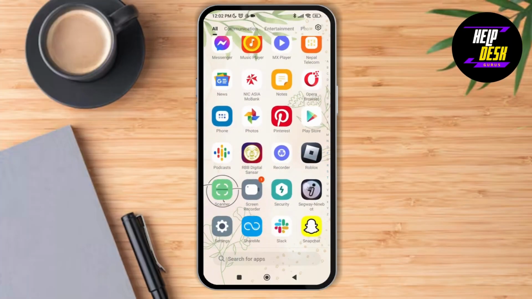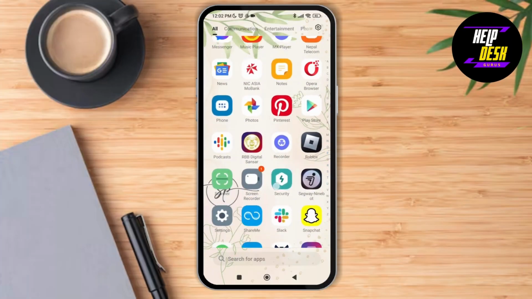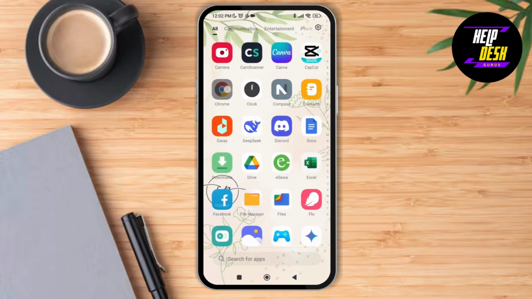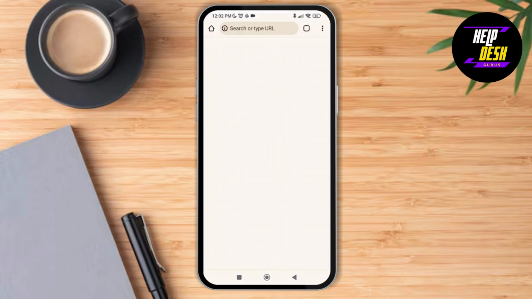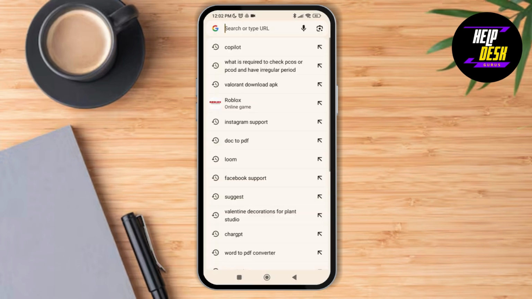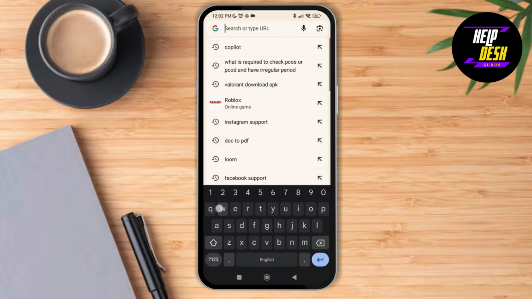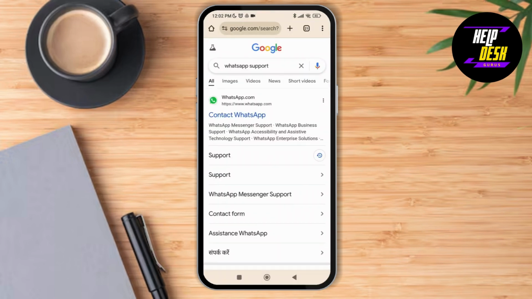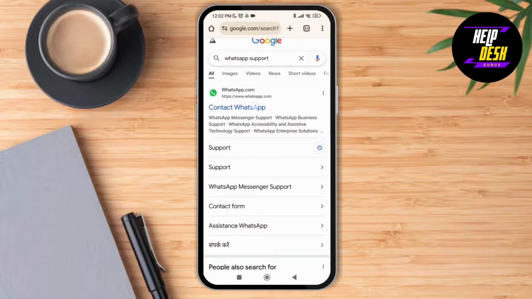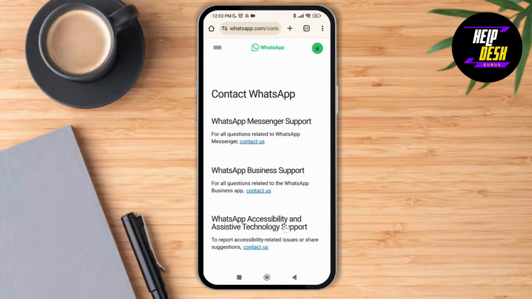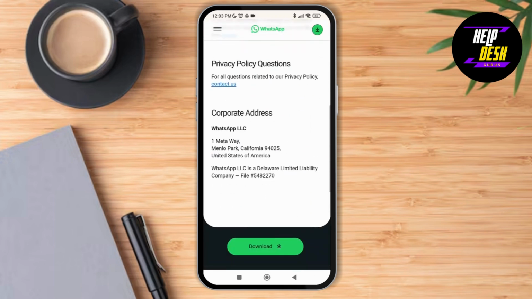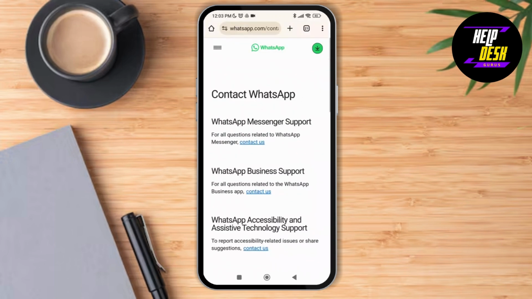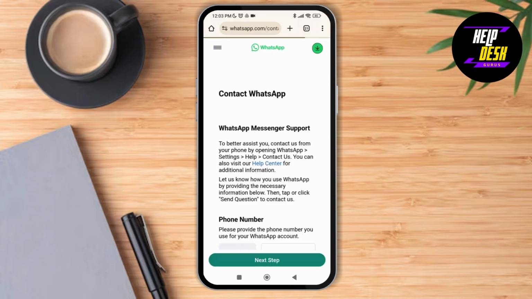Now in order to recover the WhatsApp account that has been hacked, first of all, simply launch the Chrome browser on your device. As you do that, tap on the search bar over here and search for WhatsApp. As you do that, you need to tap on contact WhatsApp over here. And here you can see there are different options that you can contact the WhatsApp team. So you simply need to tap on WhatsApp contact us over here.